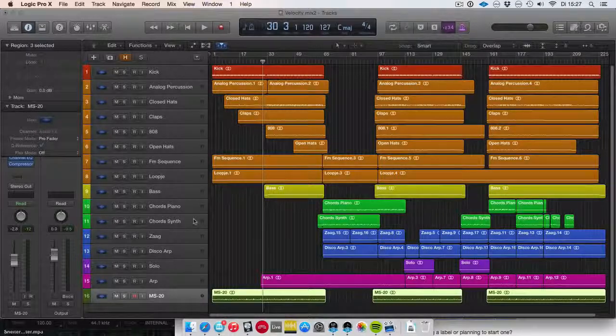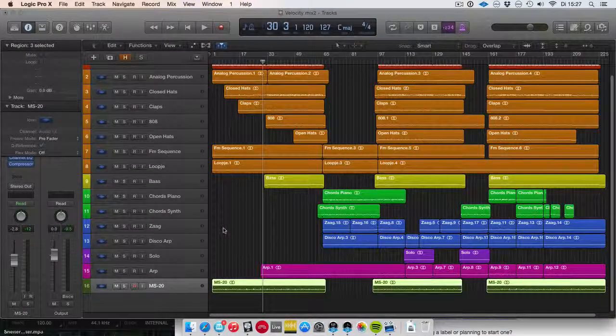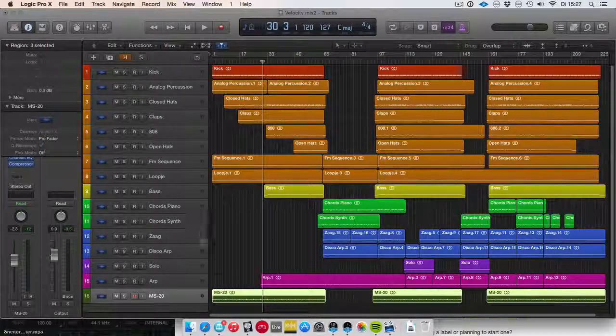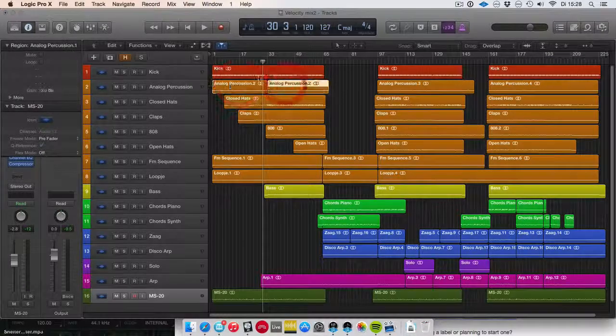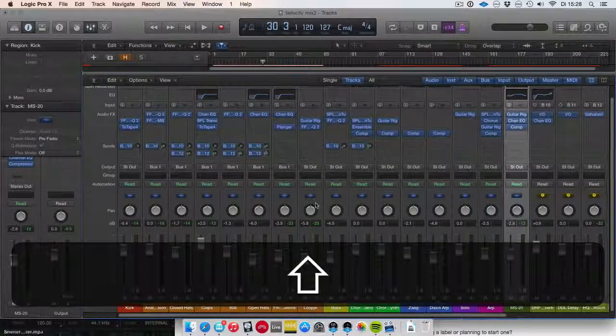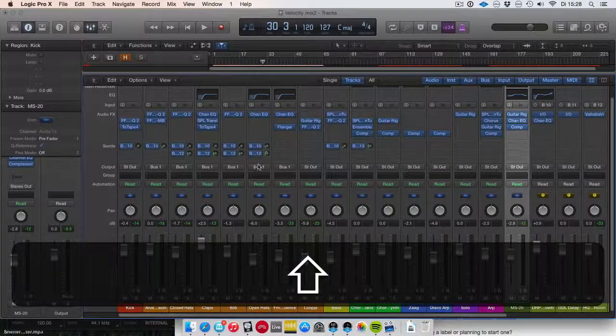We're here in Logic, where I imported all the audio tracks from Ableton and mix it all. As you can see, I've cut out some parts, did some stuff to it, which I will come back to later. I'll just show you the mixer. This is the finished mix.